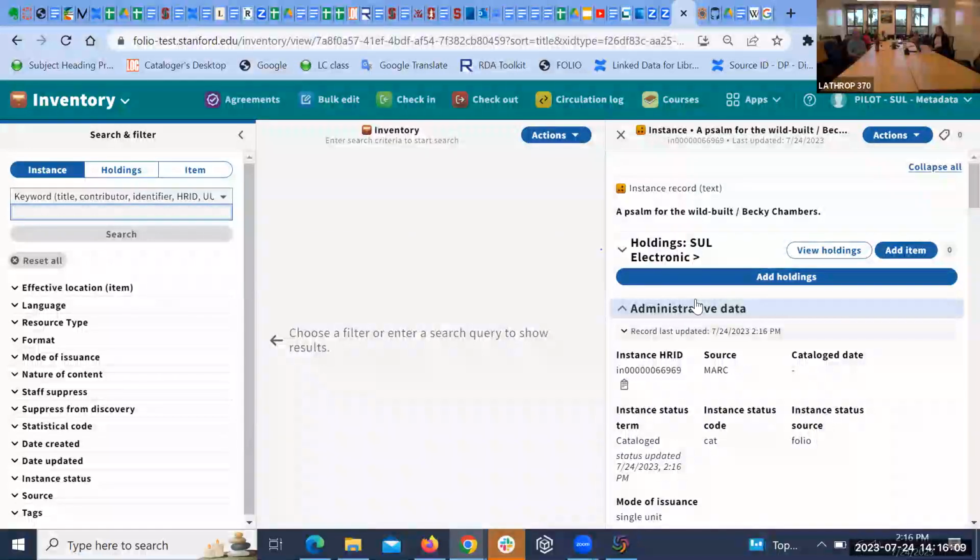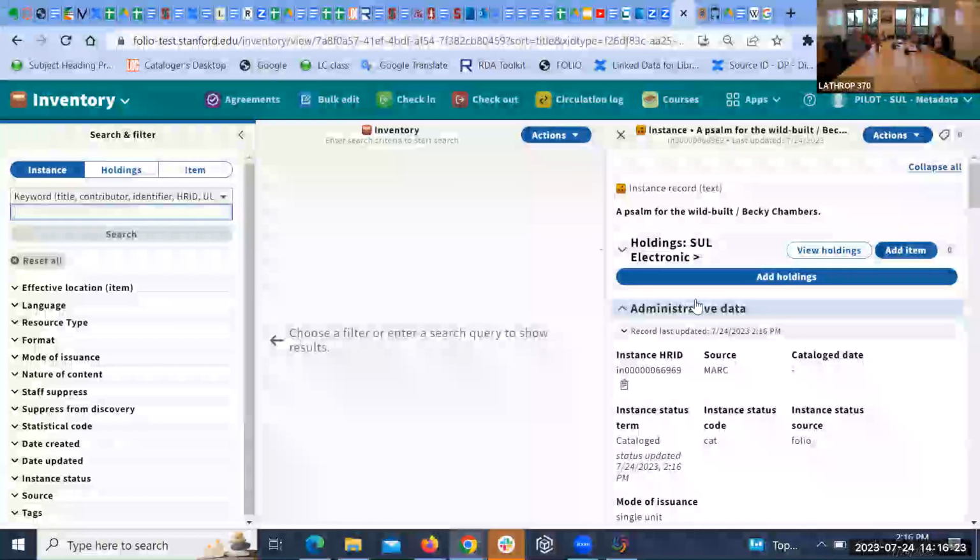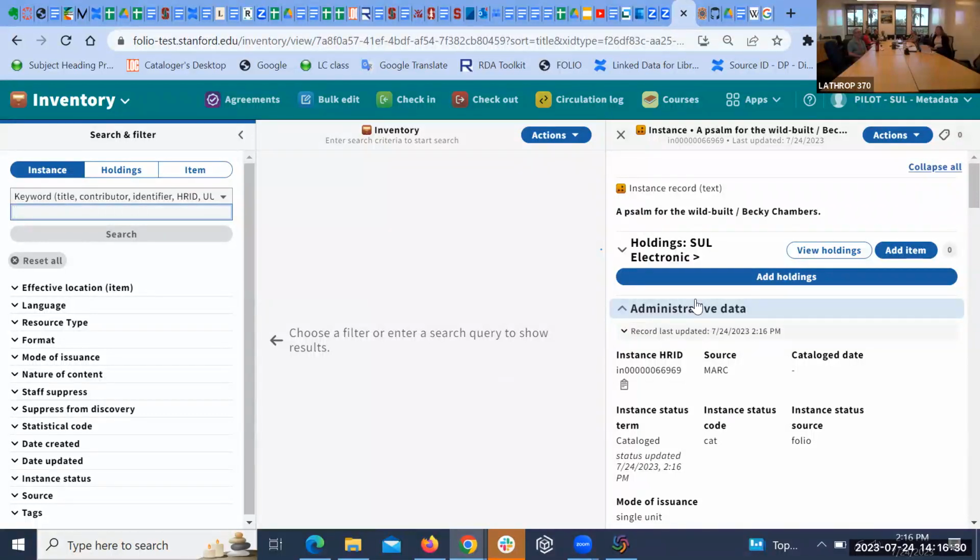Note that there is no item record for this. You only have holdings, and it will show up correctly in SearchWorks. And so actually doing a single ebook is actually pretty darn easy. There's not too much you have to do.